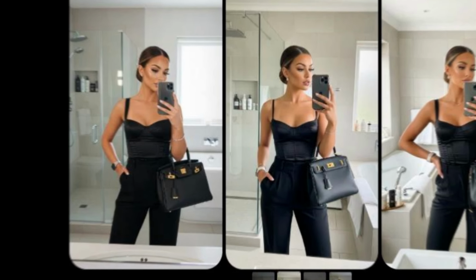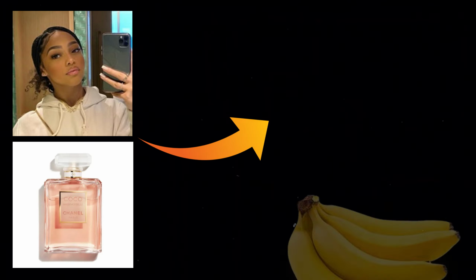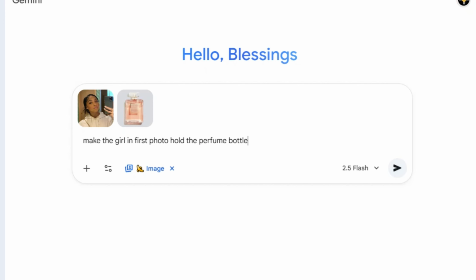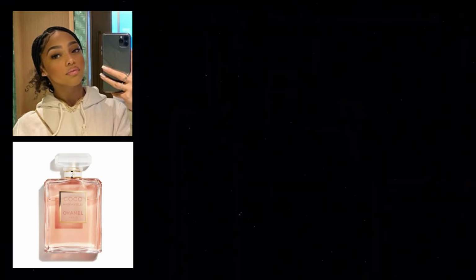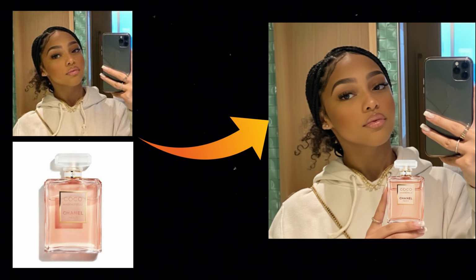Once you have your UGC photo, you can take that photo and the product photo and upload them in Nano Banana. You're going to use Nano Banana to merge the two photos. In other words, you're going to ask Nano Banana to create a photo of a woman holding your product. And this is what I ended up with. Now that we have the photo of our avatar holding the product, we can move on to the next step.